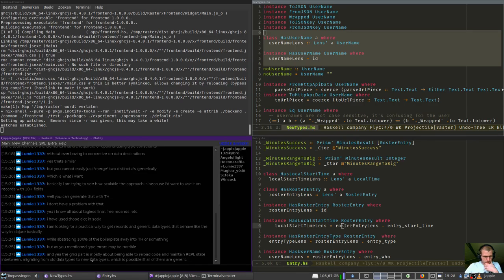Yeah, GTI part is mostly about being able to reload code, maintain and migrate data types. They are generic.